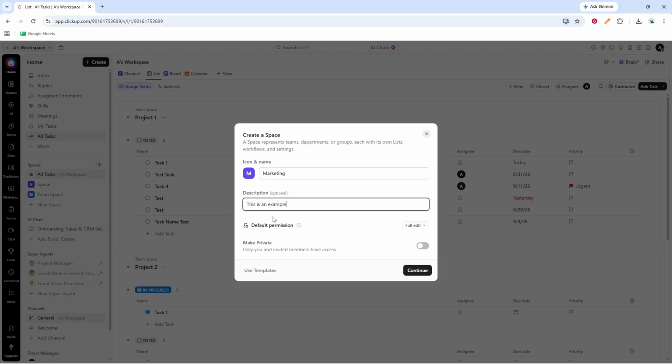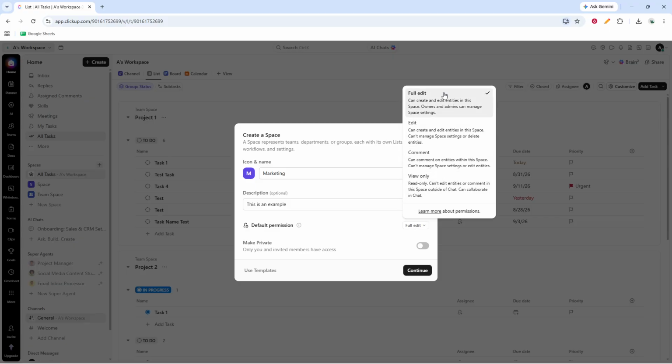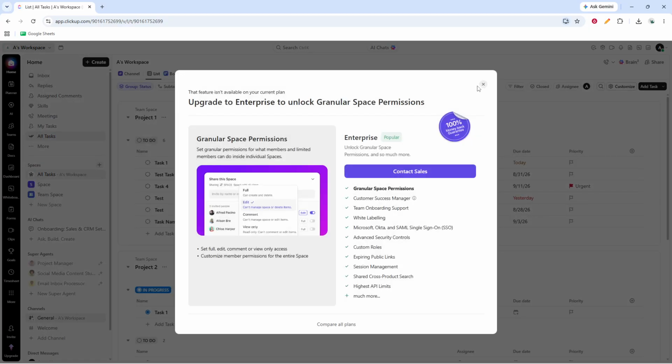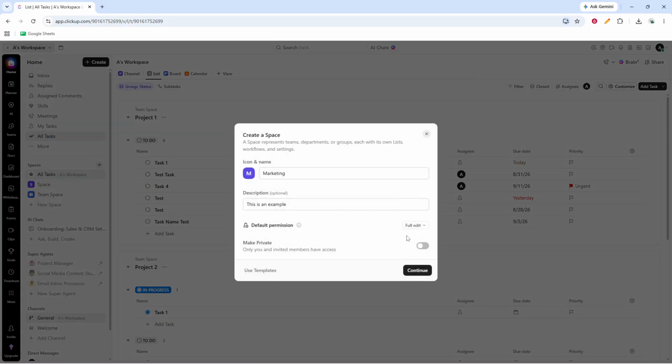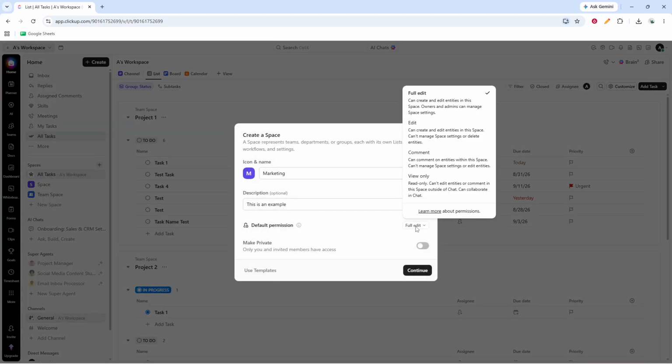From there, choose the default permission for the space. This setting controls how people can interact with the department once they have access. It's a good idea to think carefully about this option so the right people can collaborate without creating confusion or unwanted changes. If the department should only be visible to specific people, turn on Make Private.